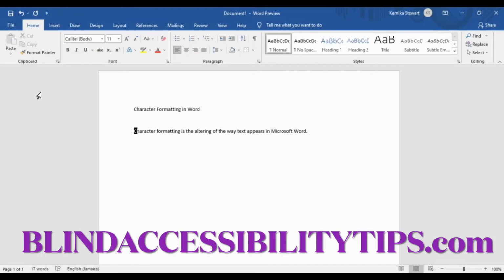Alright, so character formatting in Microsoft Word. What exactly is character formatting? Character formatting is the altering of the way text appears in Microsoft Word. Right, so in Microsoft Word, you can change the way your text looks, right?